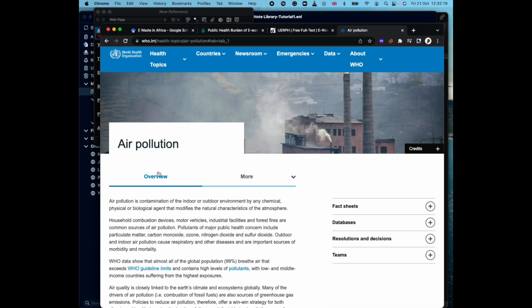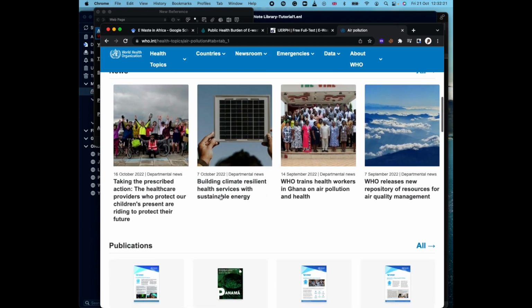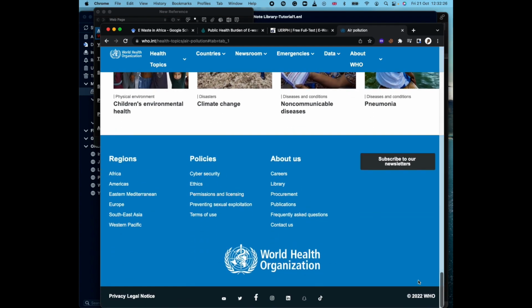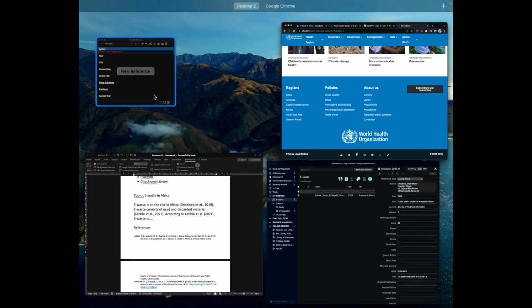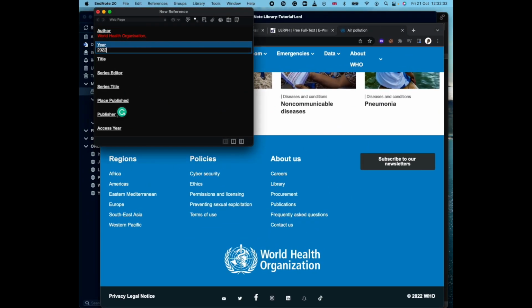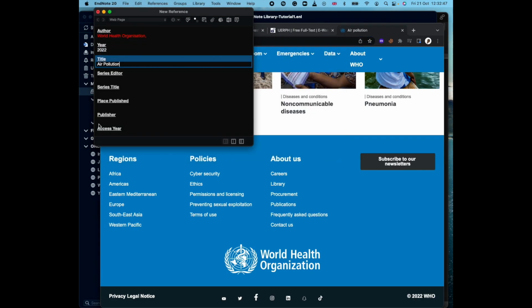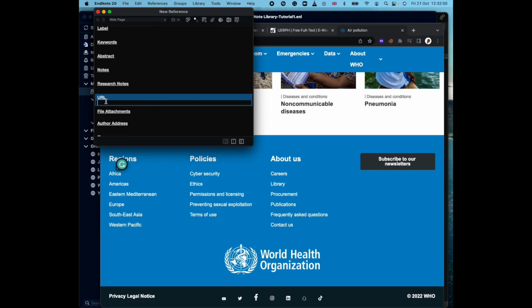The year, which is 2022, we came across it because if there is no year on it, use the copyright year. So when you scroll downwards, you see the copyright year is 2022. So use that one instead. Then the title, air pollution. Then you copy the URL link and you paste it at the URL section. After that, you just click on save, and that's it.